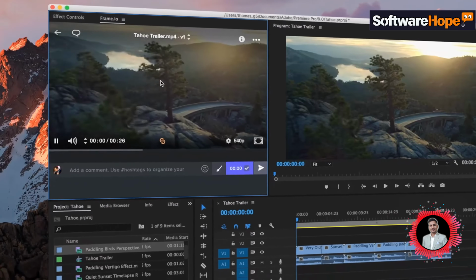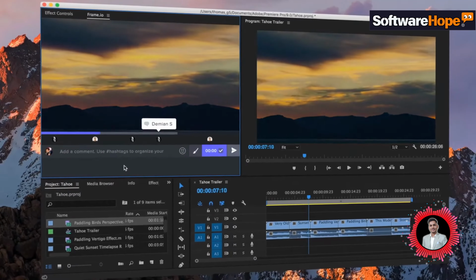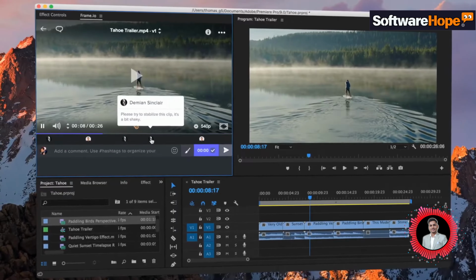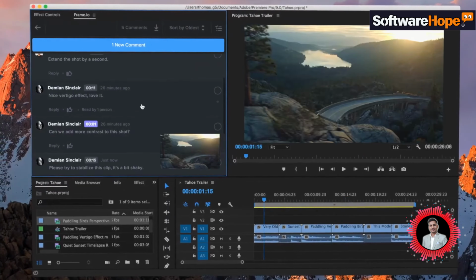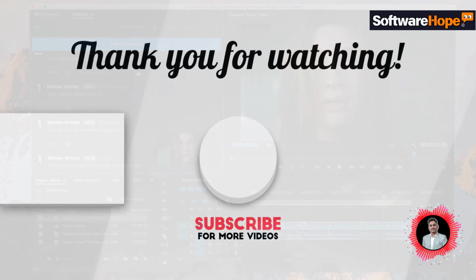Either way, if collaboration and client feedback are eating up your time right now, Frame.io is one of the more mature tools out there for fixing that. That's it for today's review.